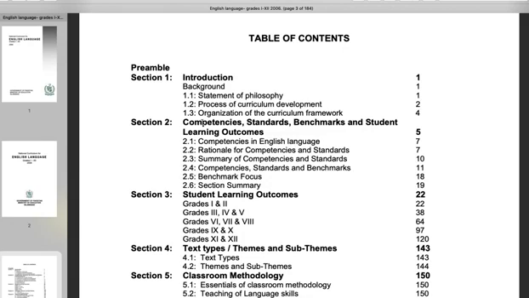What do they mean by competency? What exactly do they mean by standard? What is a benchmark and what are learning outcomes? This document will explain each and every component, and we will give a brief look at all of these. Then in section 3, this document is talking about student learning outcomes, specifically in these 5 categories.